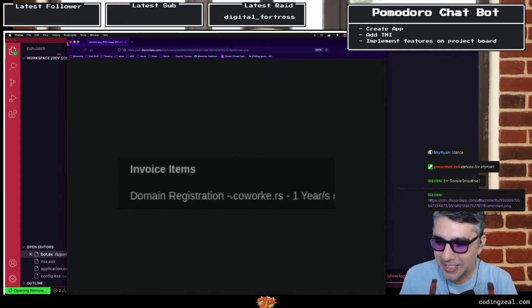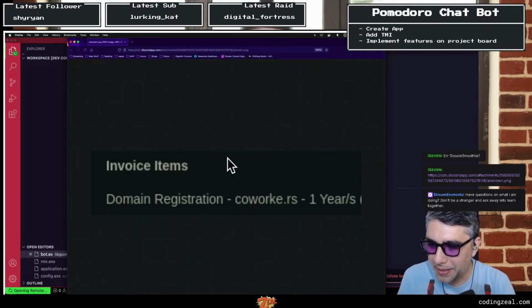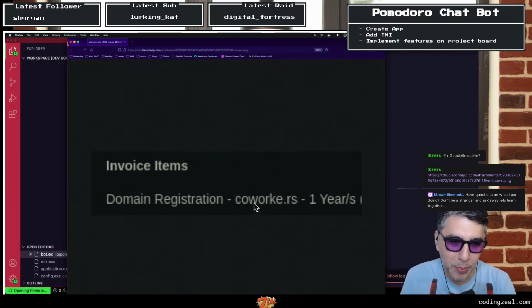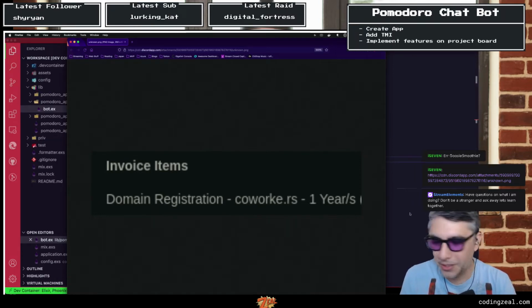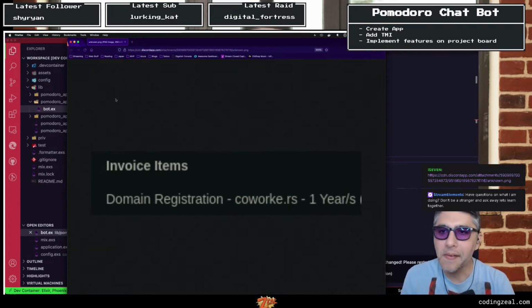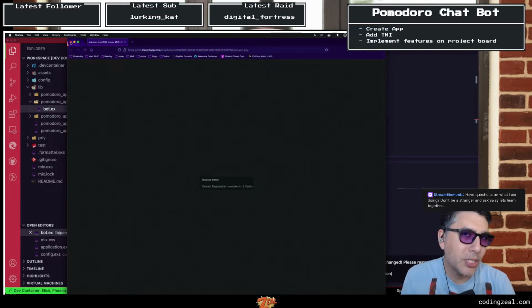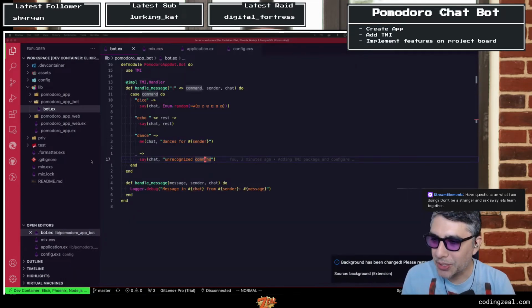Look at that. So i7 was also considering making a Pomodoro application for streamers, and he was mentioning he was talking about it with other people. So he just registered a domain called co-work and then .rs. So coworkers. Nice. Very cool. He's committed to the cause now. By purchasing the domain, that means you have no other choice.